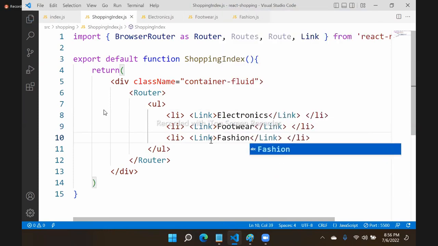This creates an anchor. What is the difference between an anchor and this link? Anchor is used for navigation from one page to another, or to any location in the page by using an ID. But Link uses a route path. It uses a route path.